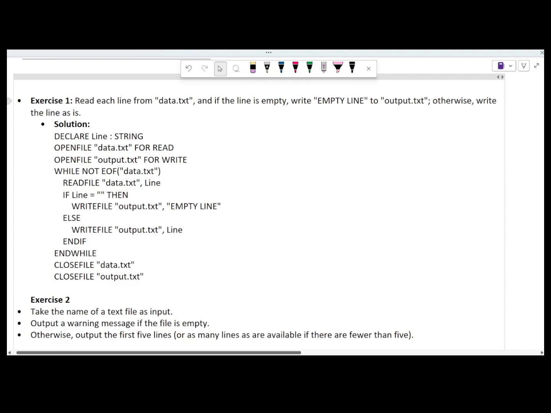First, let's gather the points. This kind of exercise is out of 4 or 5 points. One of them is opening and closing the file. Even if you don't know how to do this, just write open file, close file, and you will get 1 point. Open the data file for read, and open the output file for write, because we will read from the data and put it in the output. So these two lines, and we will close both files at the end.